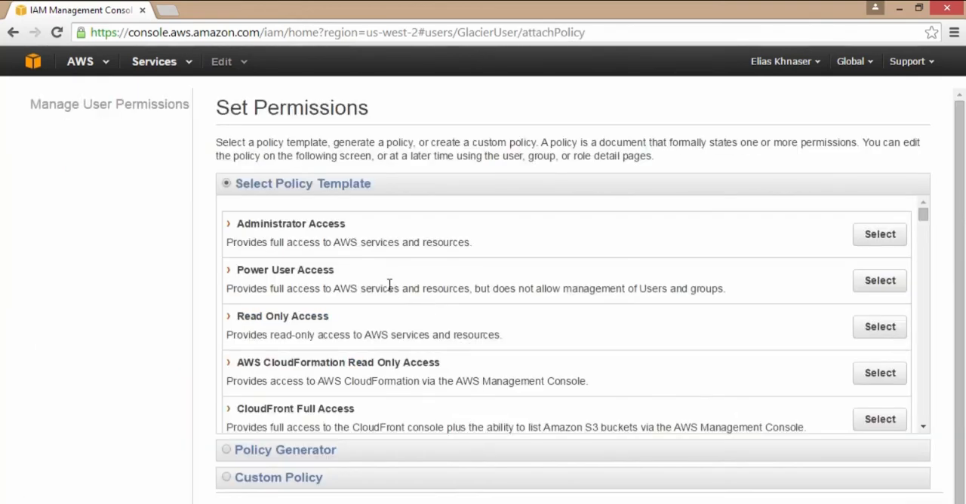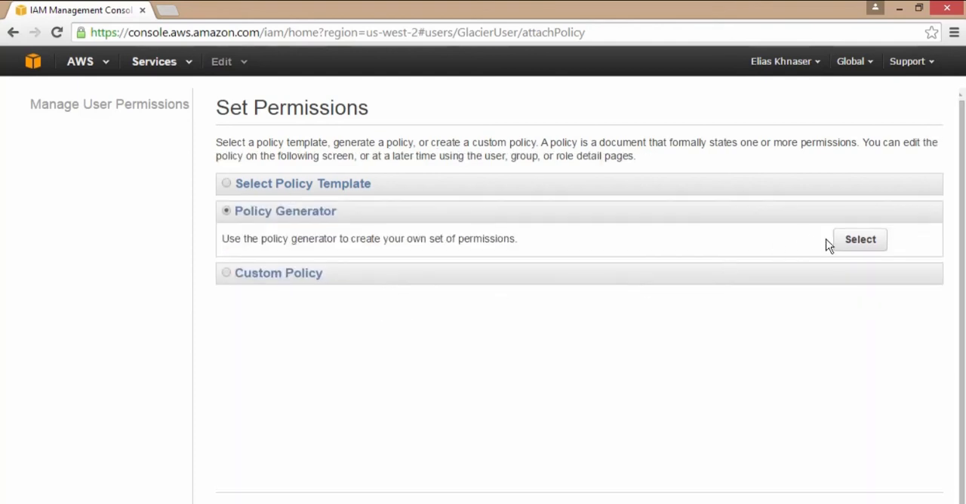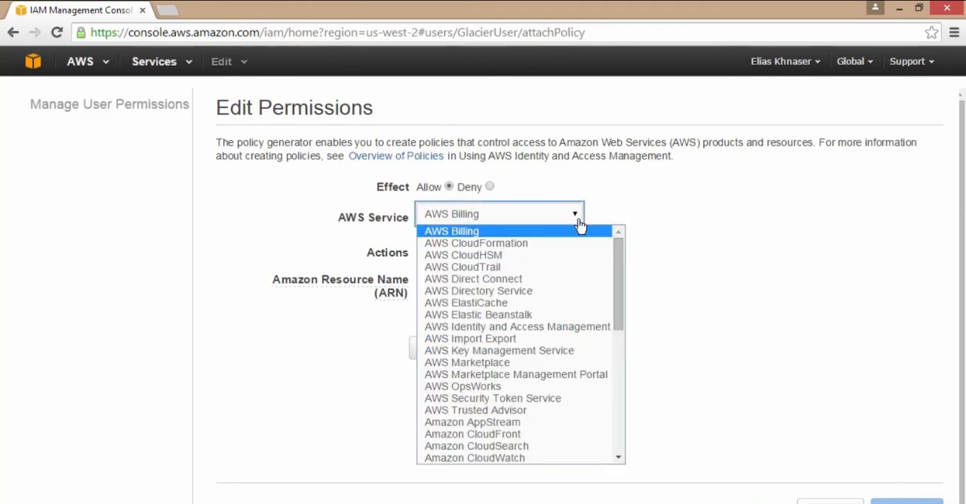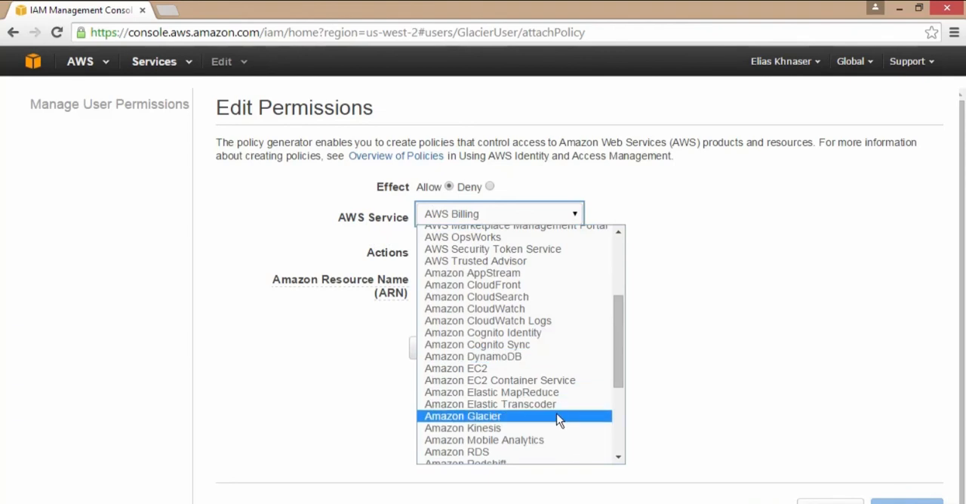Now, out of the box, AWS makes every effort to create generic policies that you could apply to different environments, so that you're not necessarily creating your policy from scratch, like full administrative control, power user, etc. For the purposes of taking you through the process, we're going to use the policy generator down here, and then click on Select. The effect I'm trying to apply is Allow. You can obviously select Deny. You want to select the AWS service that you are trying to configure, and in my case, it's AWS Glacier. I'm going to go ahead and select that.